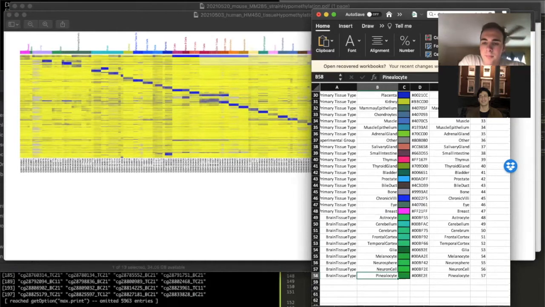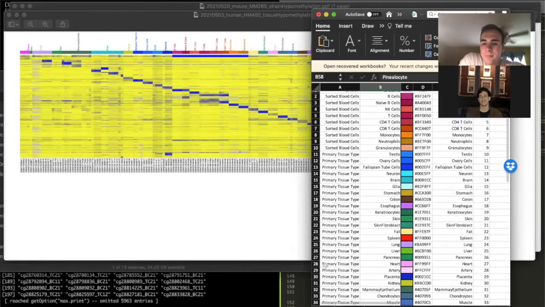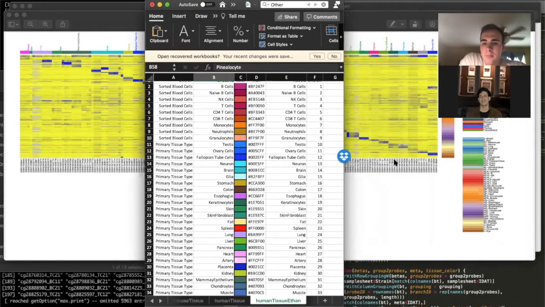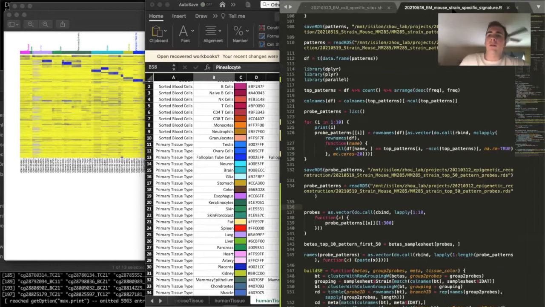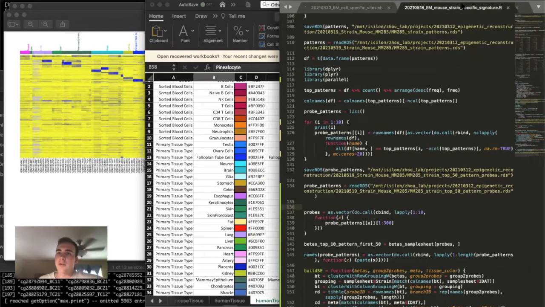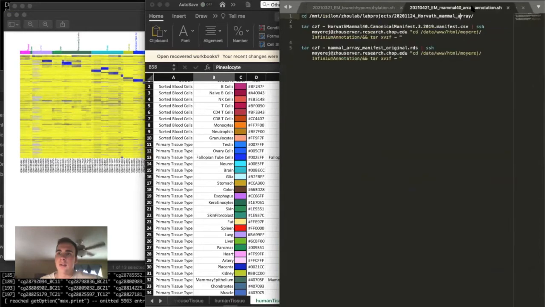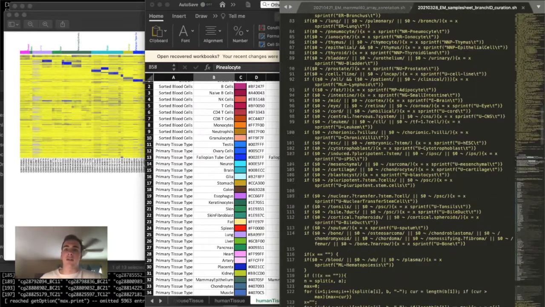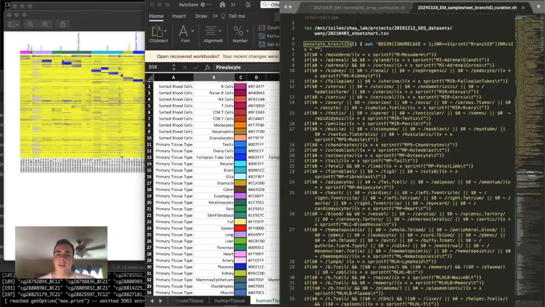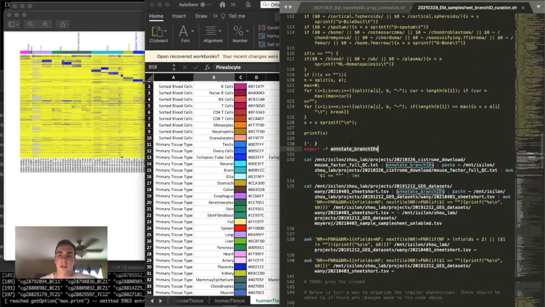So the idea is, let's see what Yang said exactly. We have a list of all the GSMs and their cell types listed with it. I'm confused because I tried to give Yang this, and this is something I did a while ago. It's this awk script, because this annotates all of the branch IDs. But are you guys doing tissue instead of branch ID?